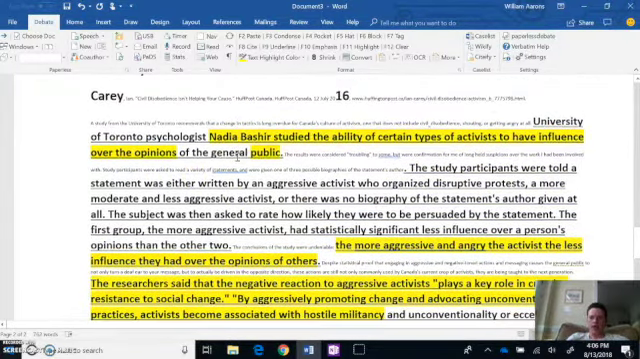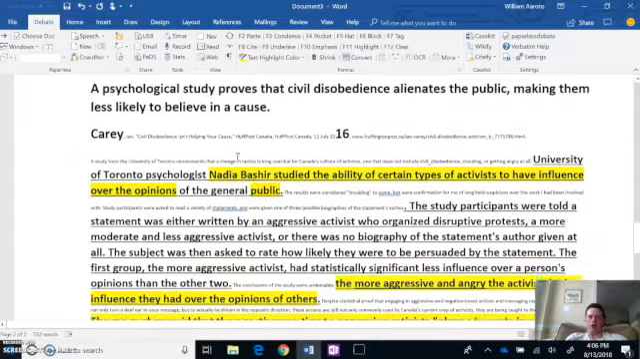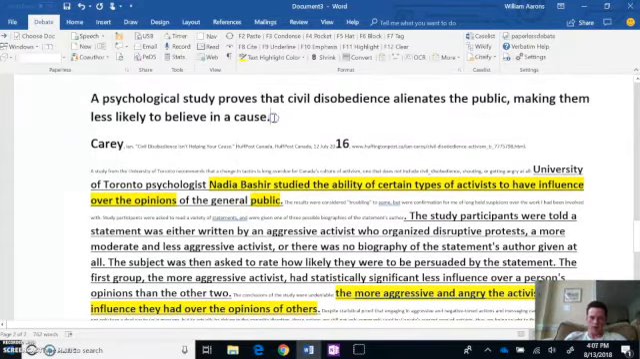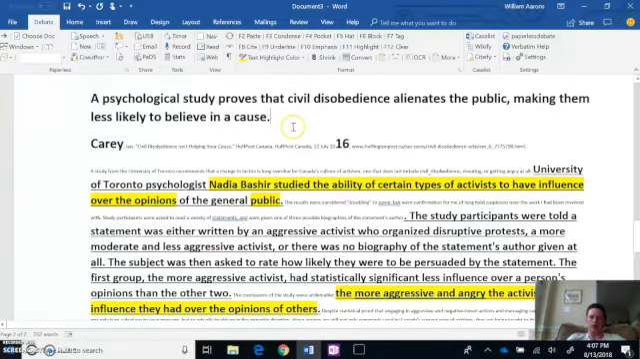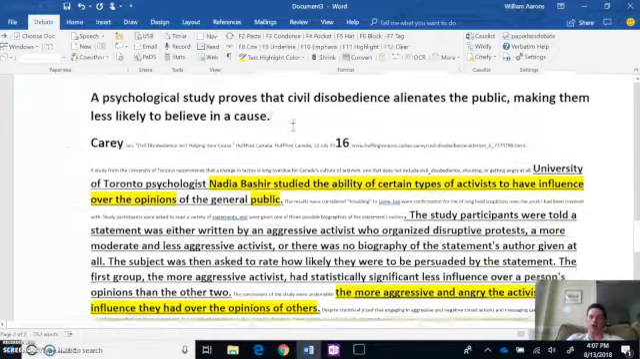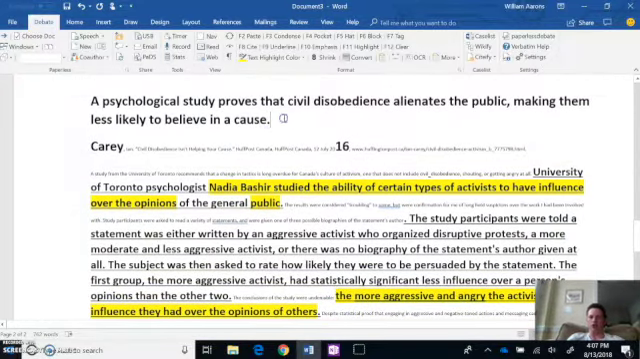And then the last element of the card is the tagline, which looks like this, and this is basically something that I wrote myself that summarizes the general claim. So you could probably make this more succinct, but I basically said that a psychological study proves that civil disobedience alienates the public, making them less likely to believe in a cause. So that summarizes the general claim and purpose of this text, and there's no way to really describe how to do this best. You'll get a better feel for it as you cut more and more cards.